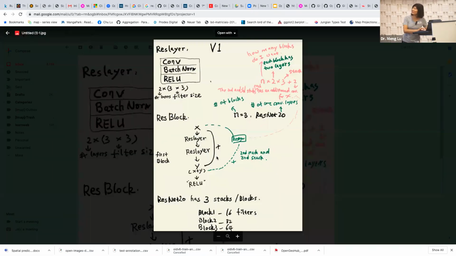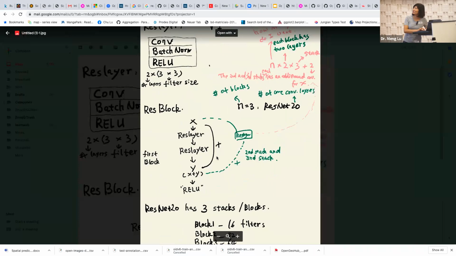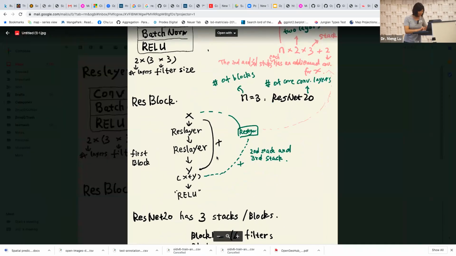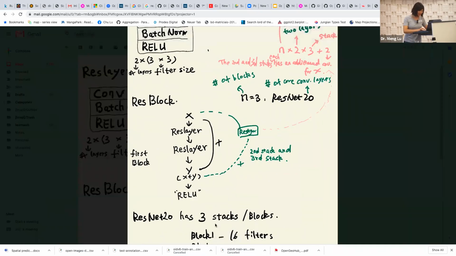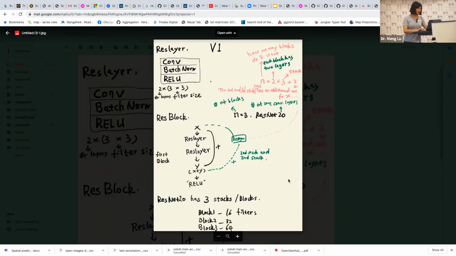My handwriting is not so good probably, but I hope it can help. So it has a few components. The first is the rest layer. Because your neural network can be very complex, you want to structure it a bit. So the first thing is the rest layer, and that consists of three layers.